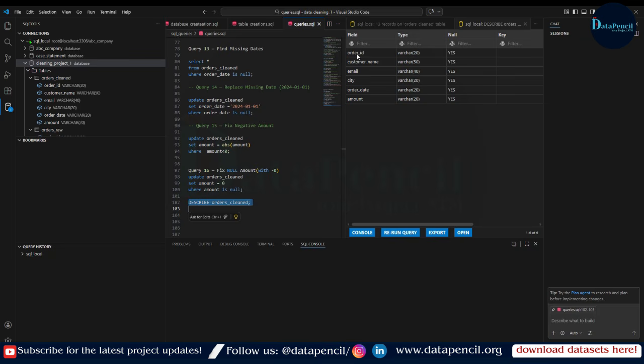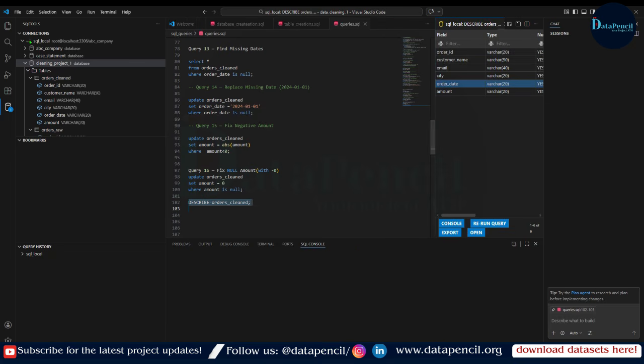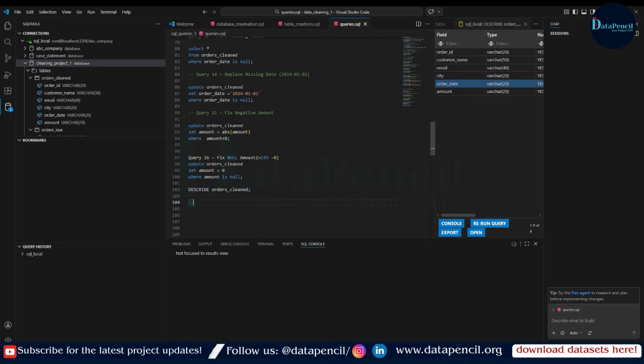So order ID should be integer, customer name should be varchar, email varchar again, order date should be date, amount should be integer. Okay, these two will remain varchar. So how to change the data type? Let's see this. In the next query we will change the data types.